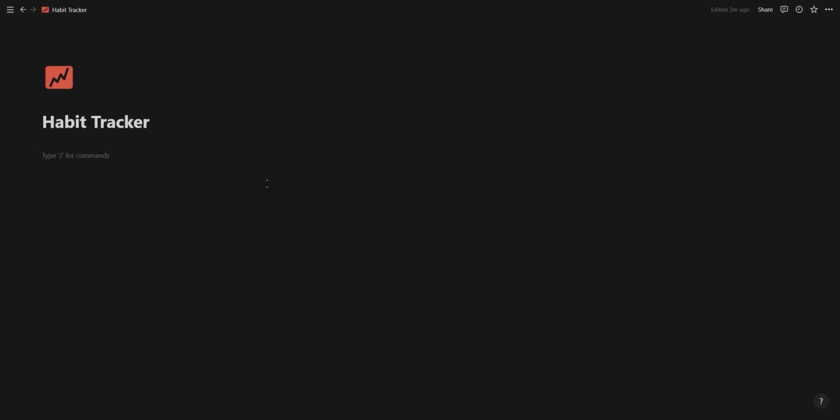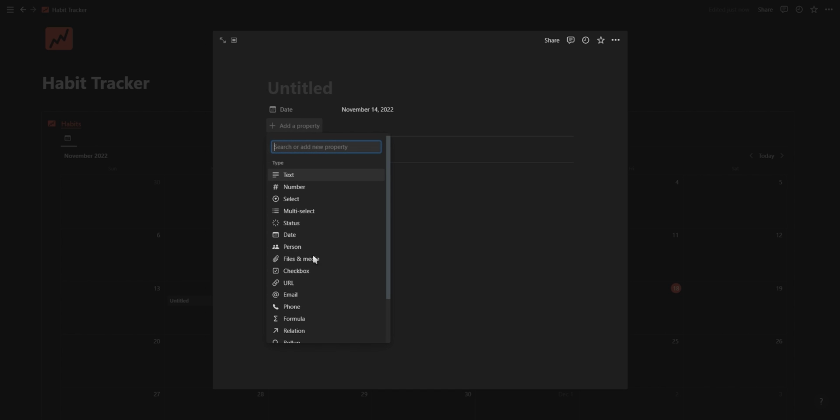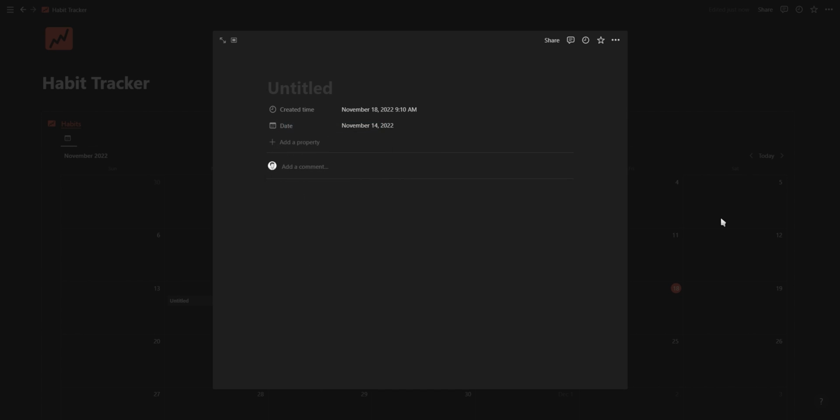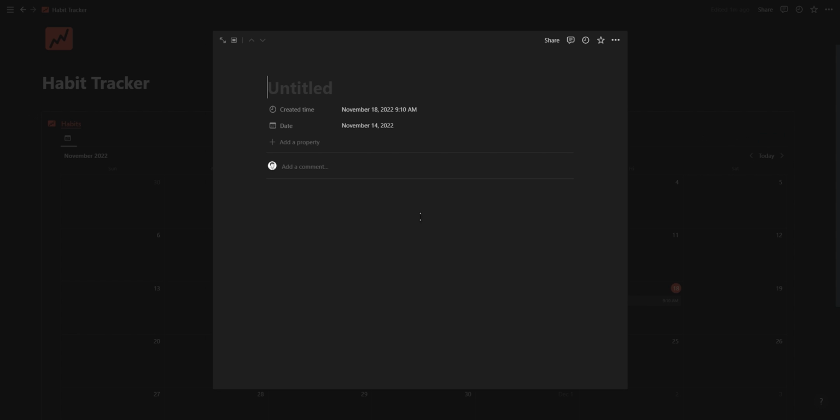So let's start creating this dynamic habit tracker by creating a new calendar view database. Let's add a new database entry and add a created time property. We're going to group this calendar according to the created time property instead of the date property so we can make use of the recurring templates feature.